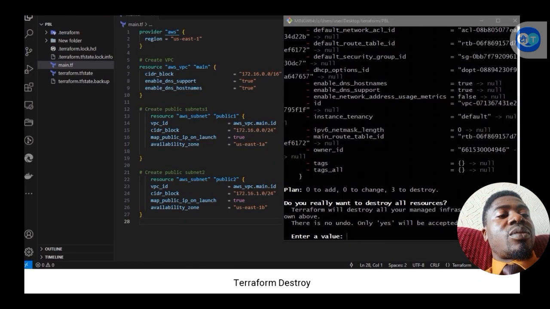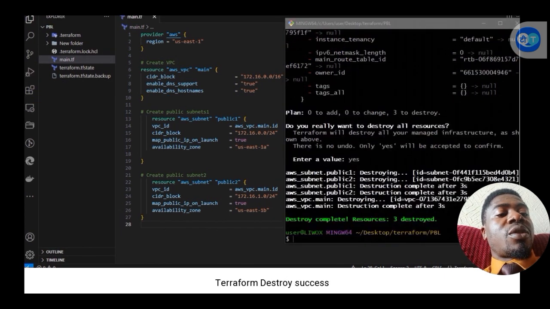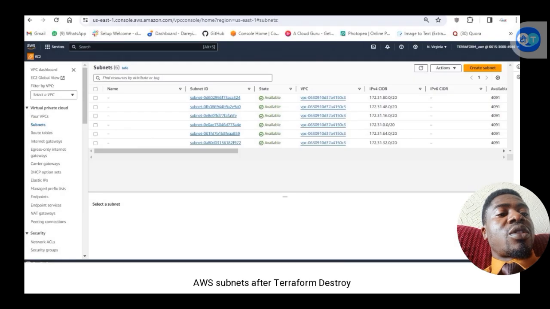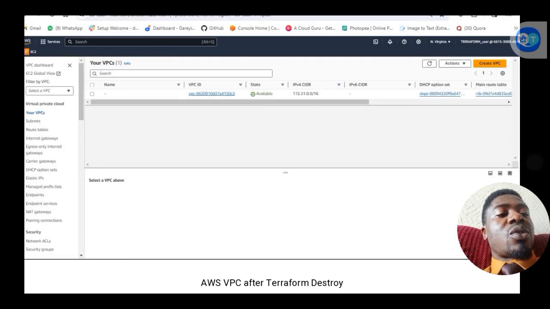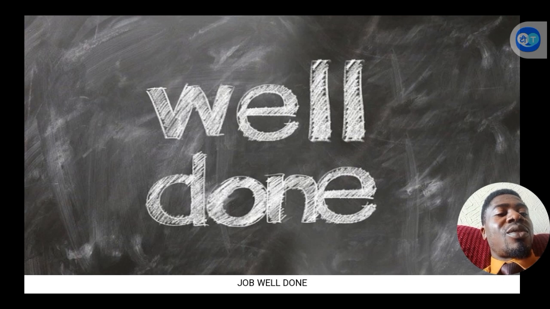So I had to quickly destroy and take out all those provisions. I don't need them. I just needed to show you how I was able to use Terraform to provision resources. So I typed terraform destroy, and it was successful. See, the subnets are gone. The VPC is also gone. So well done. That was good and successful.